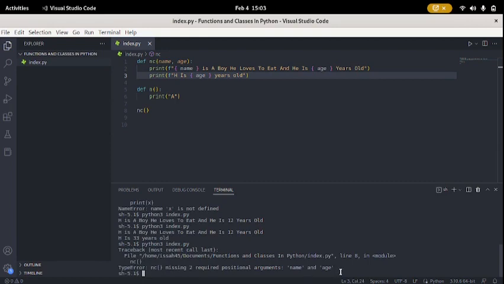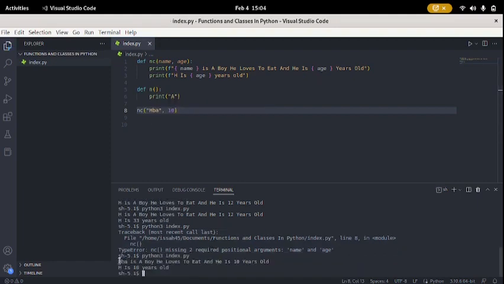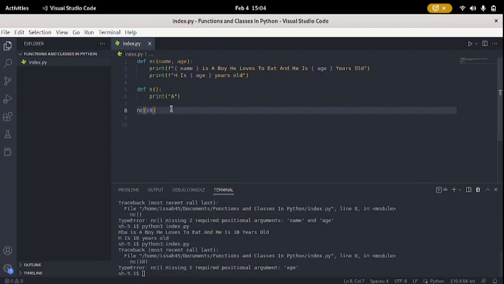If we run this, you'll see we'll get an error. That is because once we define function parameters, we'll actually have to define the value of these function parameters. So since we have two function parameters, that means we'll have to define two values. The name is going to be H, with the age being 10. H is a boy, he loves to eat, and he is 10 years old. But if I try to exclude one of them, or not give a value to one of them, it's going to show an error.